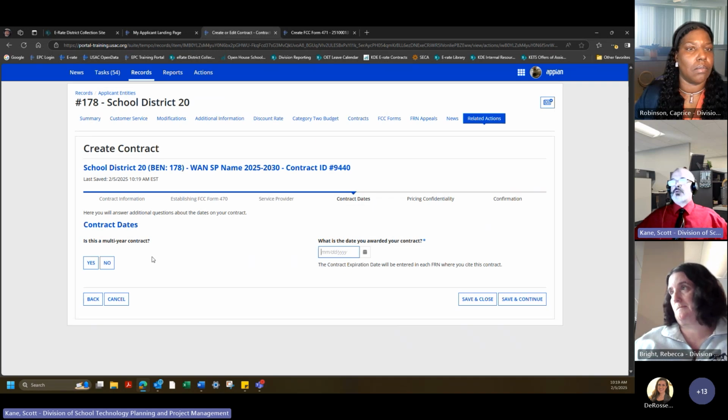Is this a multi-year contract? Well, that's a very common thing with WAN contracts, so we'll say yes on that as part of our example.